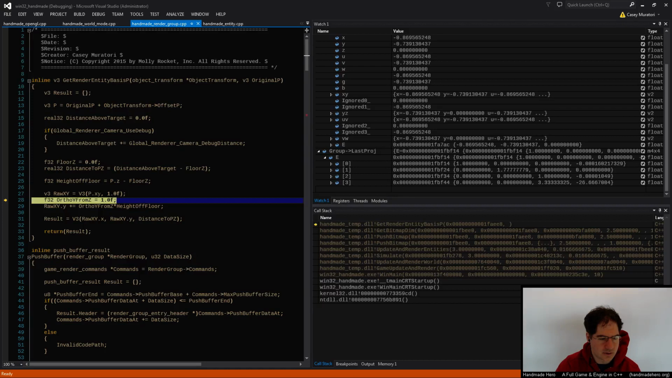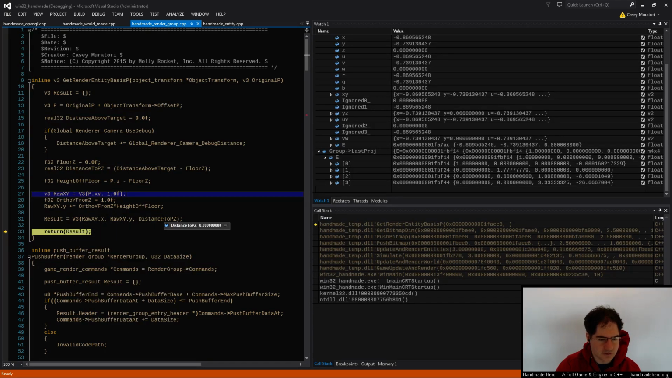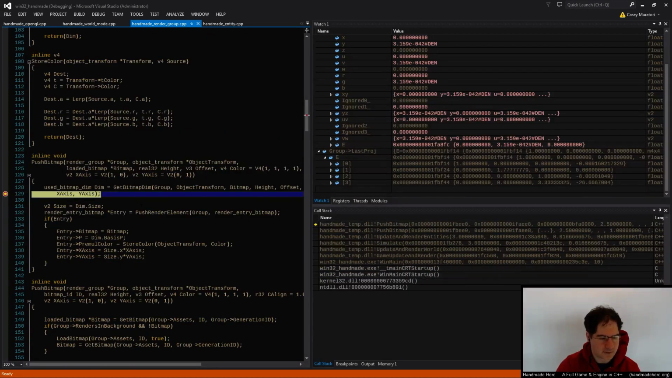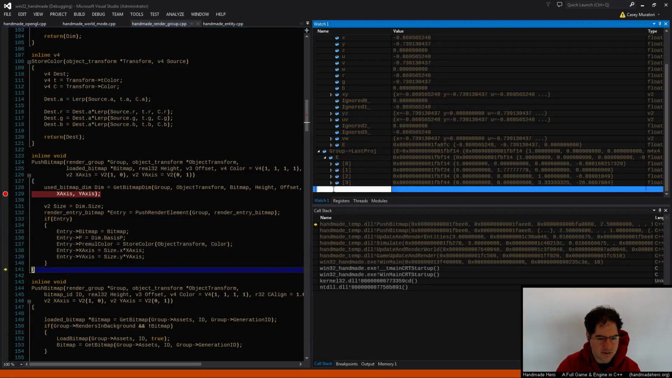The height off floor, raw z, ortho. Let's take a look at any of this stuff here. Take a look at that result. So the result of z equals 0 is a good result. That's a reasonable result. These x and y's are way off, pretty far to the left and down. But the z is at least in the right place. So that's good to see as well, just in terms of things that can be wrong. And then when we push the render element on there, we should expect everything to be clean there.